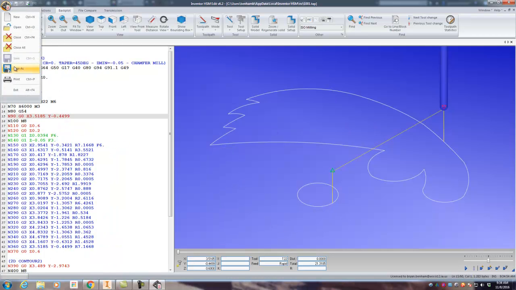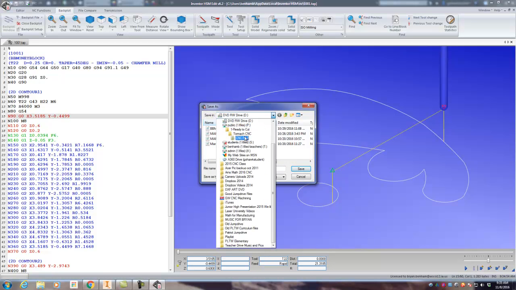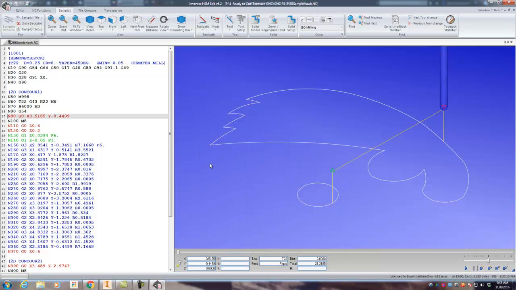Once you're good, you'll do the save as and go ahead and save that right into the public folder. If you look here, I have public ready to cut Tormach. This is period 1-2 that I did this in, and your sample. And save. That concludes this particular engraving lesson. Good luck.